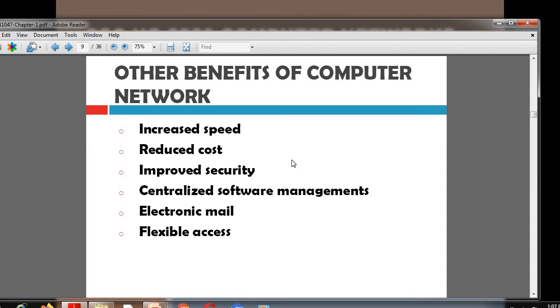Now, what are the benefits of computer networks? If we use computer networks, there are lots of benefits we have: increased speed, reduced cost, improved security, centralized software management, electronic mail, and flexible access. These are the benefits of computer networks.